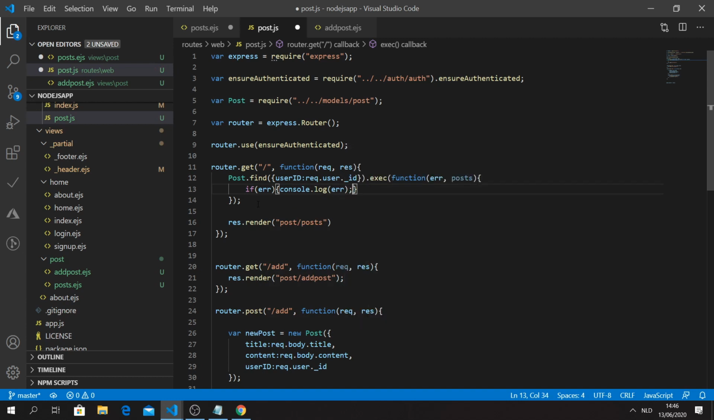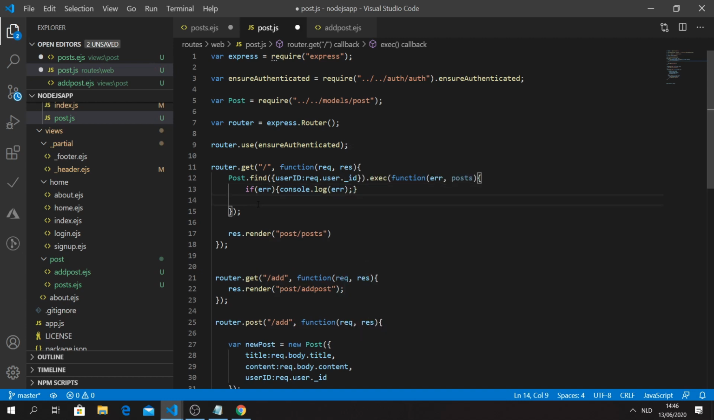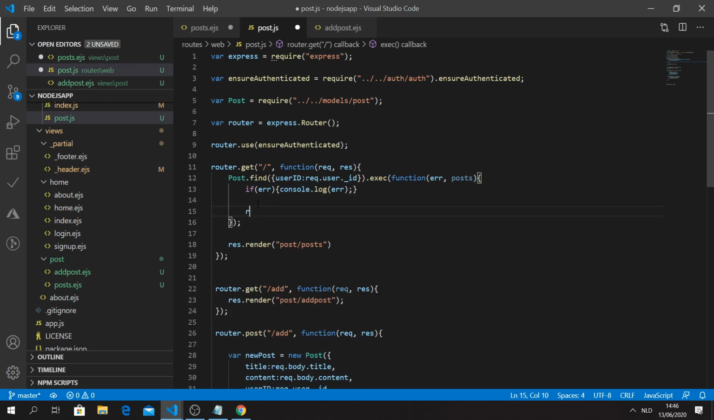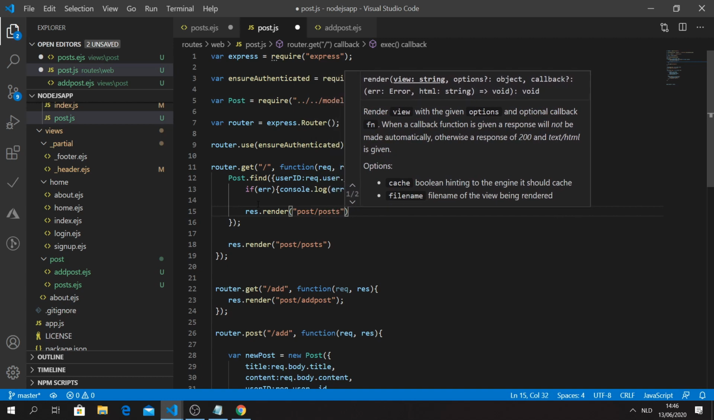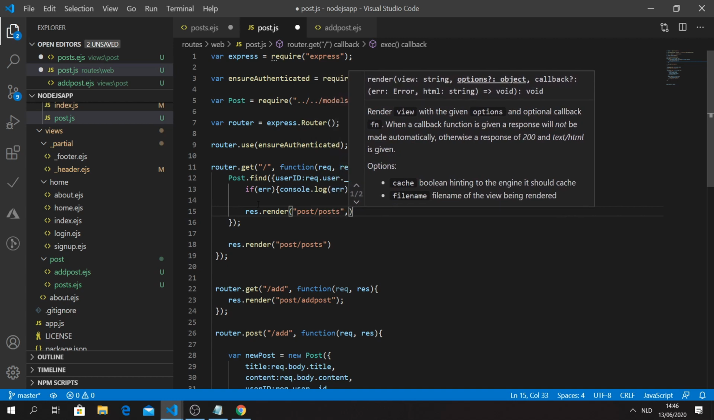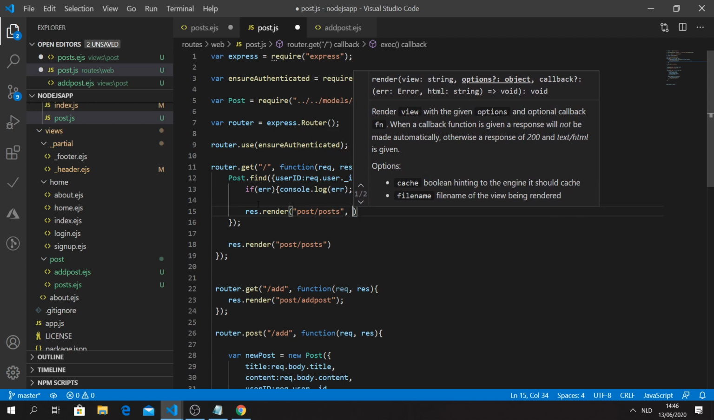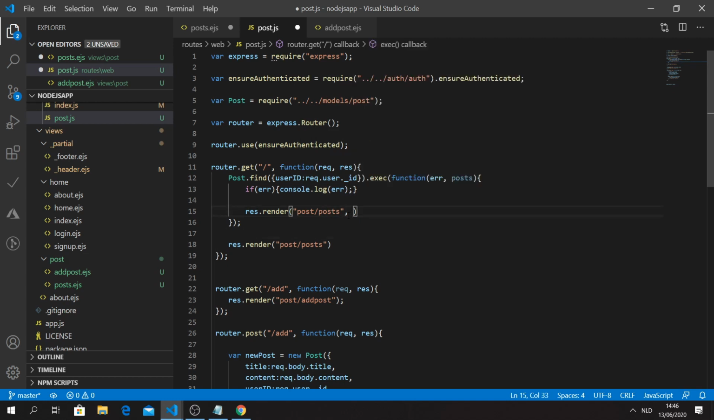And in the other case, so if there's no error, we're going to say res.render post/posts. And then we're going to add a second parameter to our render method, where we're going to pass on the posts data. Here we go. So here we can say posts: posts. So we're passing on the posts data that we found in this function here, in the database, basically. And this one can go. So this one we don't need for now.